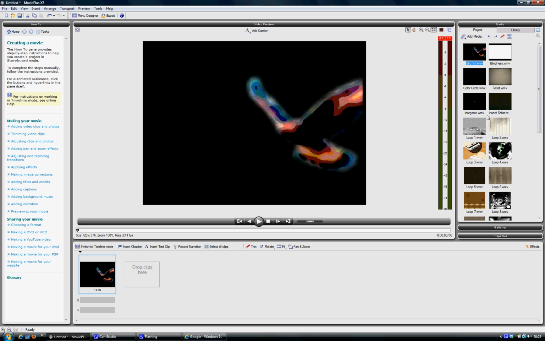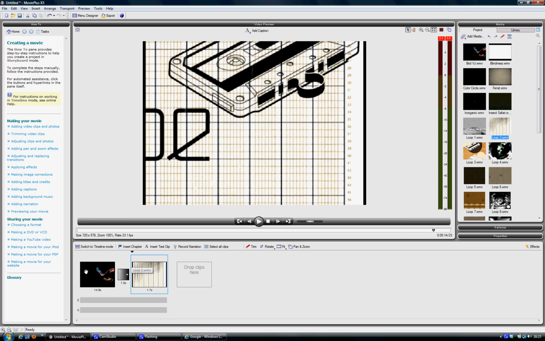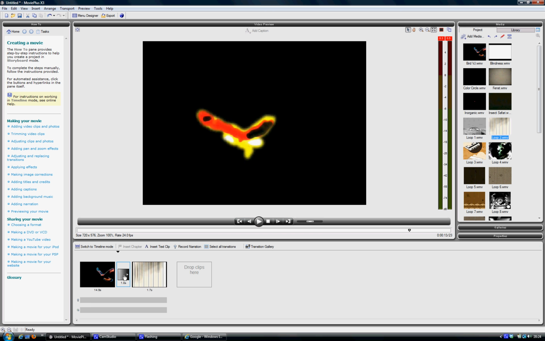I can follow that on with anything I like, so let's use this loop section and drop it down, and suddenly I've now got two sections to my video, and there's a little section in between which is called a transition. Now you can change what that is by clicking on it, and we're going to do some more on it later.